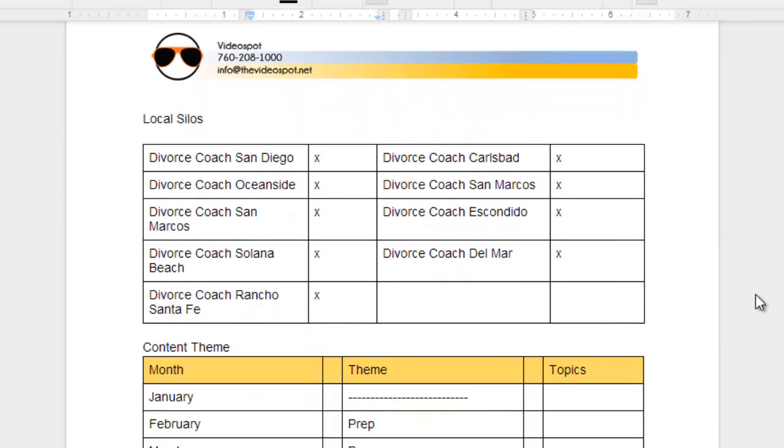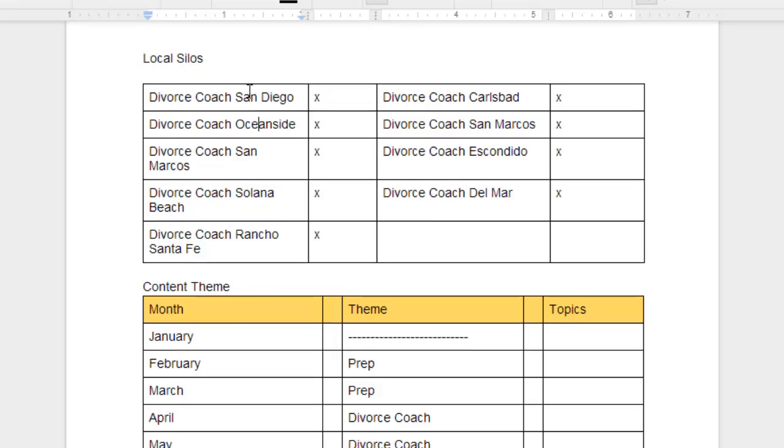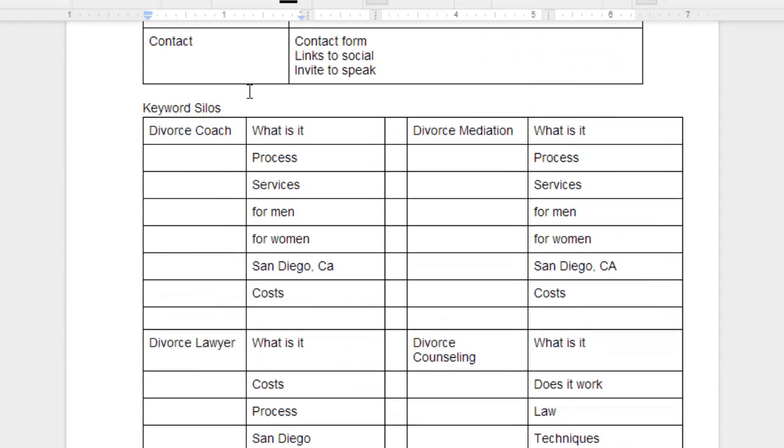Even further down, we can take a look at our local silos. And our local silos are kind of like you see here. Now this is actually 1, 2, 3, 4, 5, 6, 7, 8, 9. These are actually like 9 different silos that we would be adding to. But you've got Divorce Coach San Diego, Divorce Coach Oceanside, and so on and so forth. Those are designed to attract local search attention. And we're not going to really focus on those today because the same methods apply.